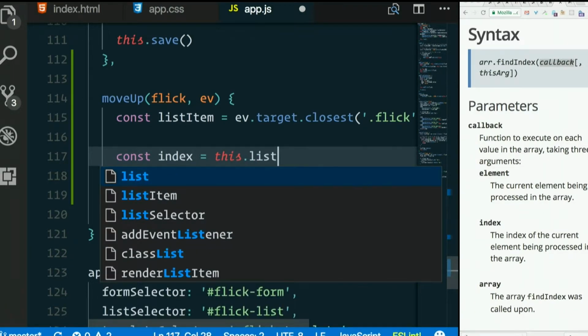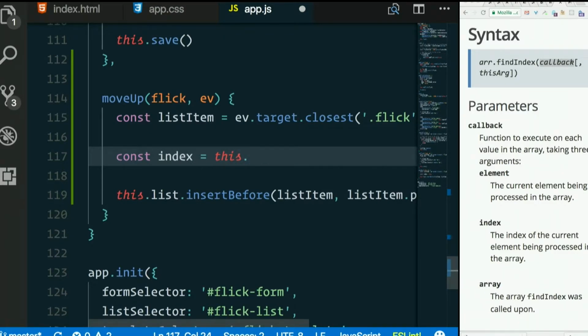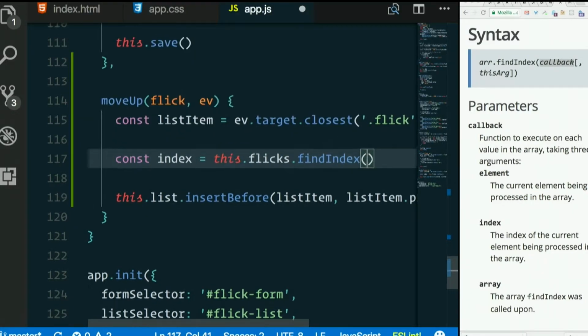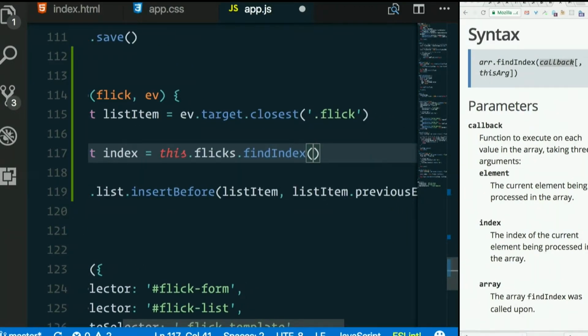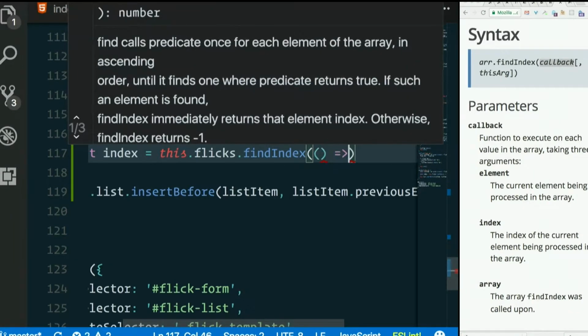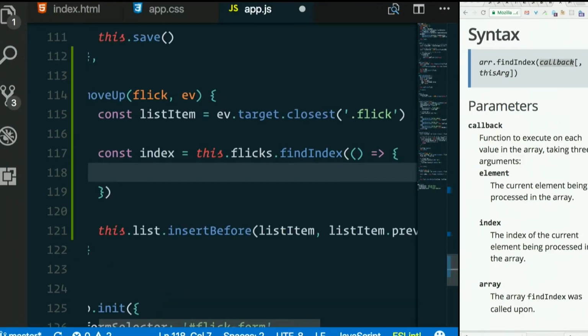So this.list is the UL. this.flicks is the actual collection. Dot findIndex, and we know it receives a function. We could write this function as a named function. It's going to be a one-liner though, so I'm just going to do it inline. And since we are using ES6, most of the time you just use an arrow function for these instead of writing out function. Not only does it handle binding this, even though we don't care in this case, it's just plain shorter. It doesn't take up so much darn space.